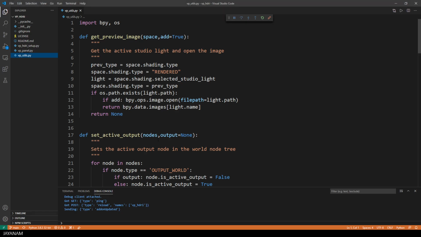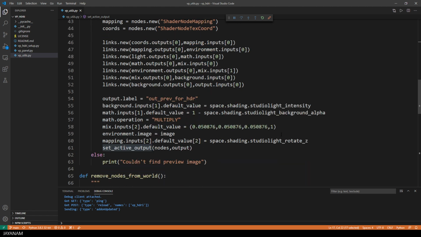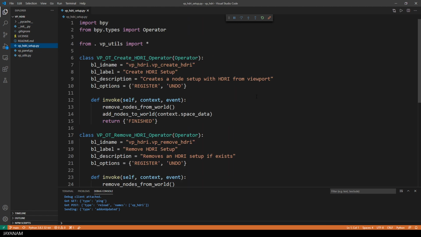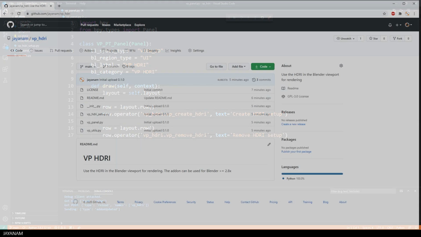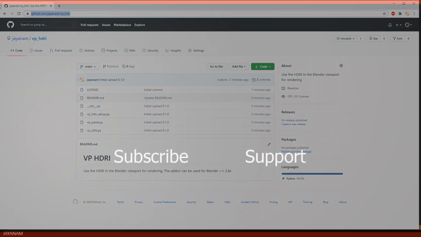Here you can see the Python code. These functions are written by Joshua, I just copied them, which are basically for adding and removing the nodes. And I just added 2 operators in which I used these functions. And these operators are added to a panel. Very basic stuff, you find it here on my GitHub. The link can be found in the description below. A new feature could be to use the blur of the image in the viewport also for rendering, which is not possible at the moment.